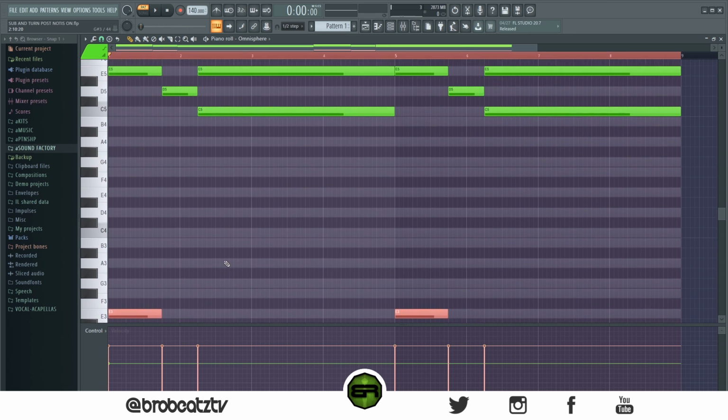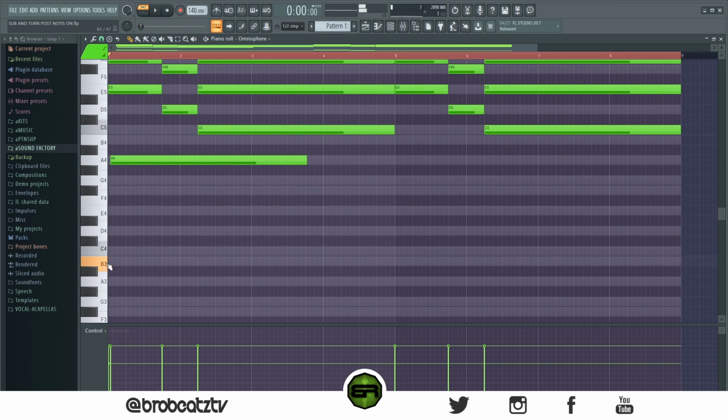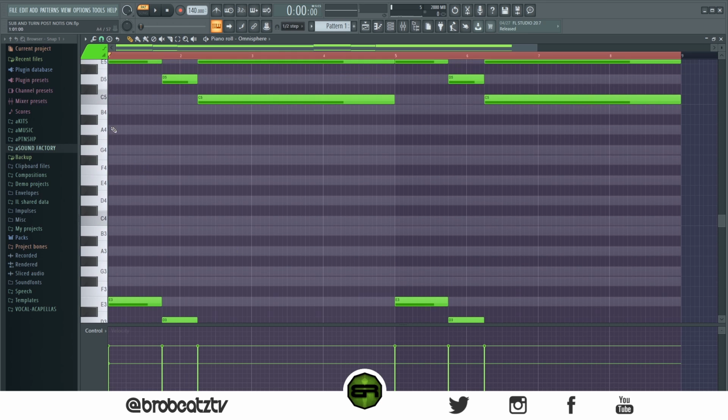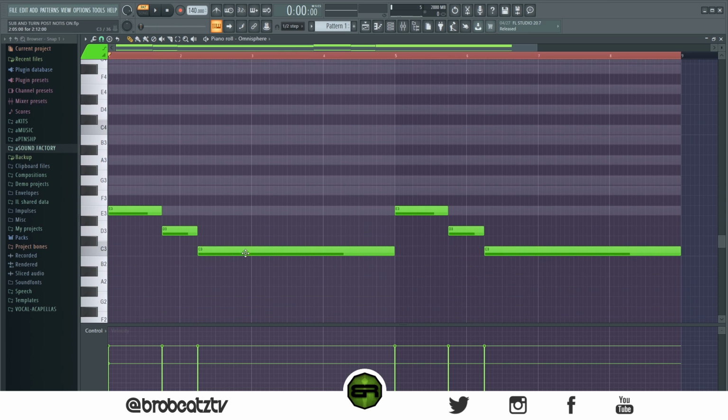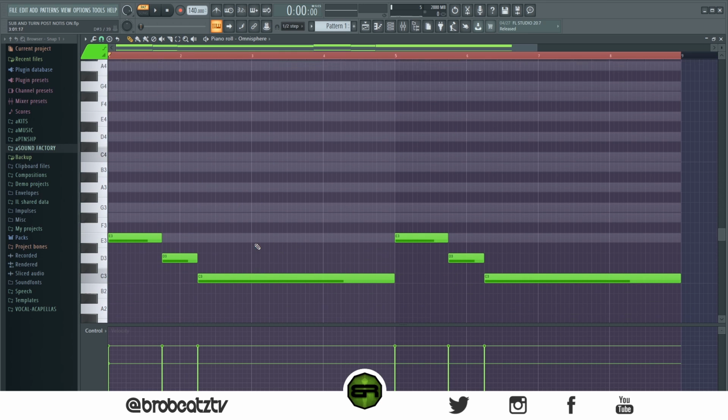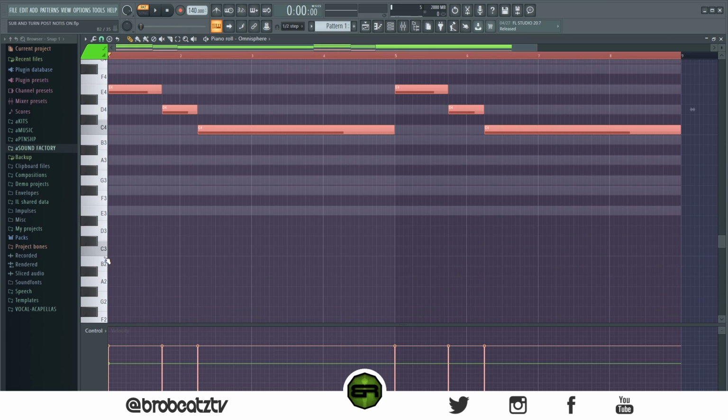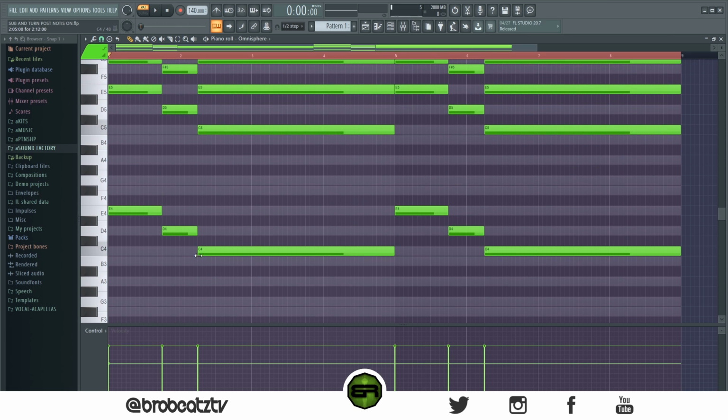I might actually do it twice because I can't really hear the bass in this instrument. So I'm gonna just pull them down out the way. And then what we can do, and actually, so you can see the notes, I will go down.